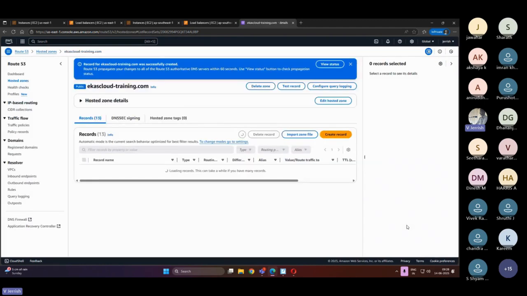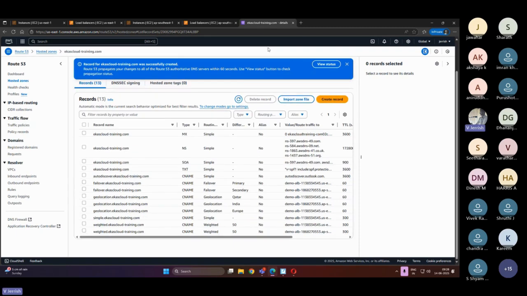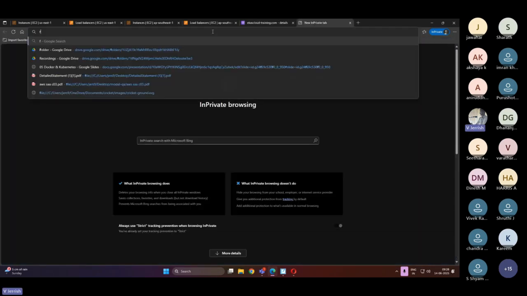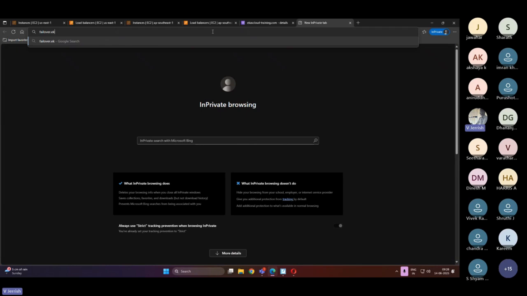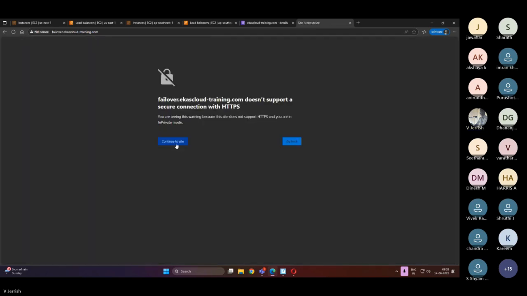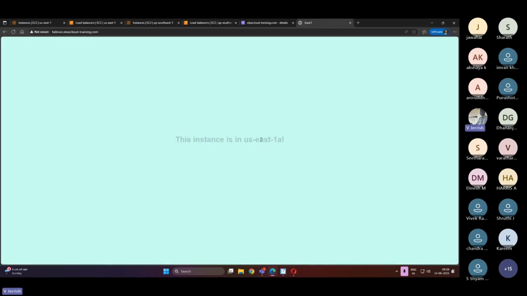So now, if someone from the internet, anybody in the world, tries accessing failover.ekascloud-training.com, they are forwarded to North Virginia. Yeah, you can see I'm getting a response from the North Virginia, US region. And if I switch, it is switching between the first availability zone server and the second availability zone server. It will never go to Singapore.